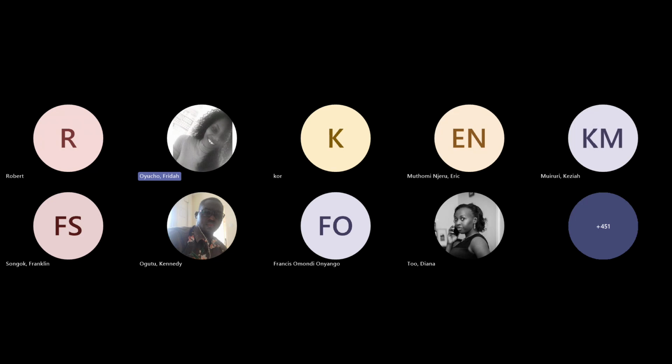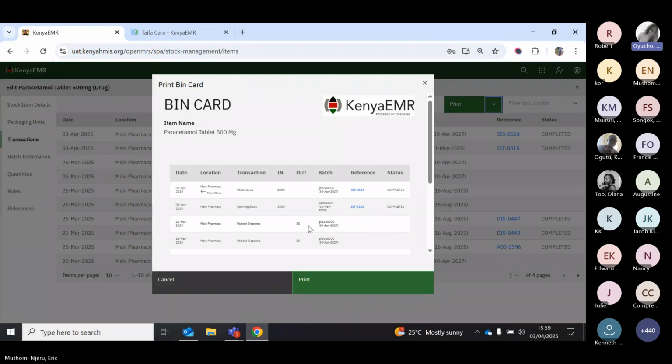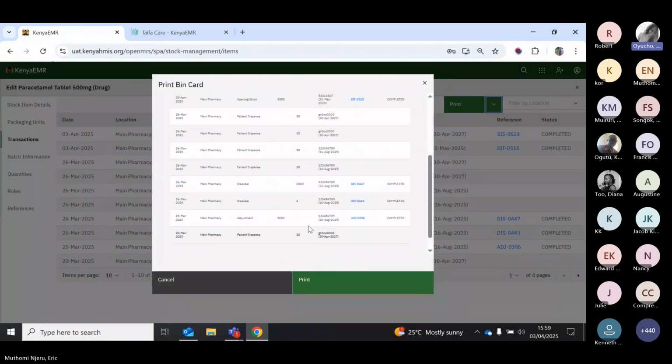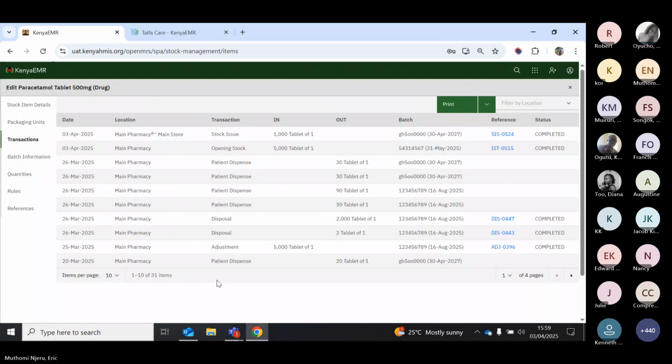For the bin card, I think Eric is sharing his screen shortly. Eric, maybe you can share your screen so that we can show you. We already have worked on that. Again, it will be available in the next version, but we've been able to incorporate the bin cards in the system. As you can see, Eric is showing. And maybe Kezia can help comment on an elaborate module on laboratory commodity. So, Eric?